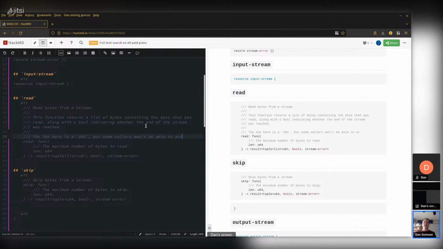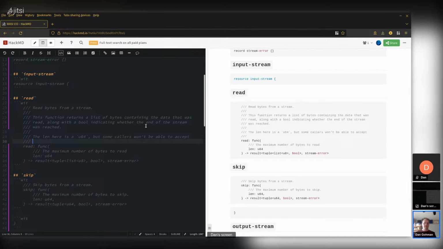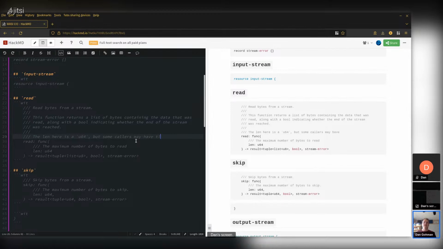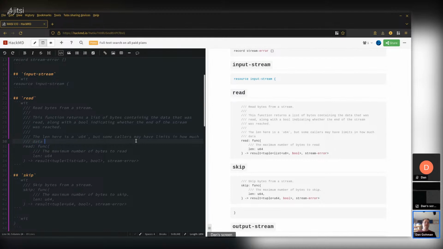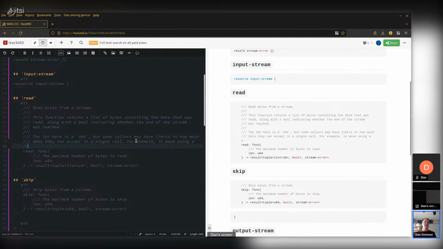Callers won't be able to accept... Maybe I'll just say more generically, some callers have limits in how much data they can accept in a single call. For example, WASM using linear memory with indices.